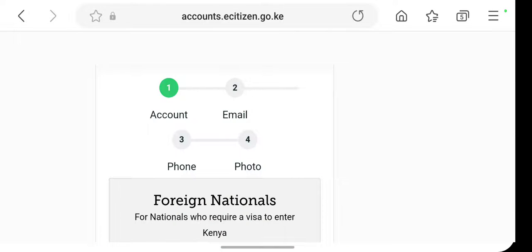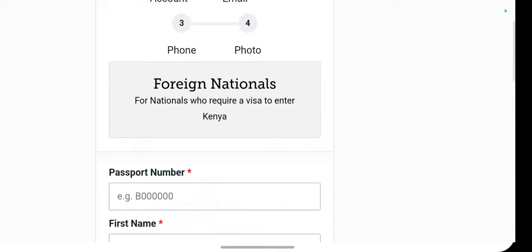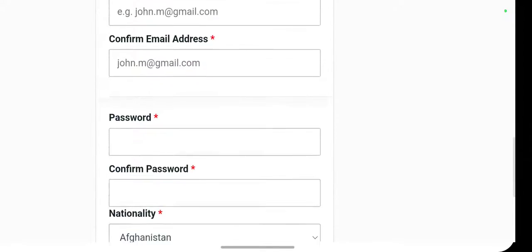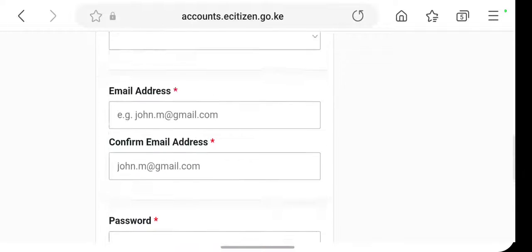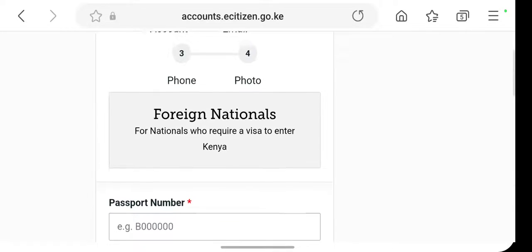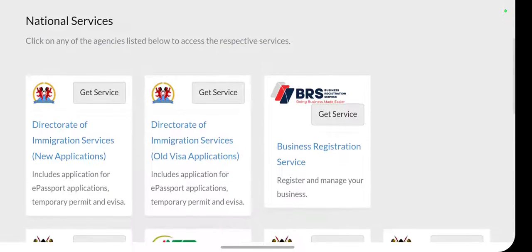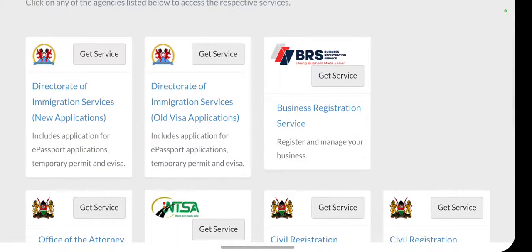All right, so I'm in this account page. So you need to provide your passport details, names, email address, password, and then click on continue. Okay, so I'm gonna do this. So after you are done through the registration, this is the page you get. So we'll go for this Directorate of Immigration Service apply new application, where they have the option of e-visa.